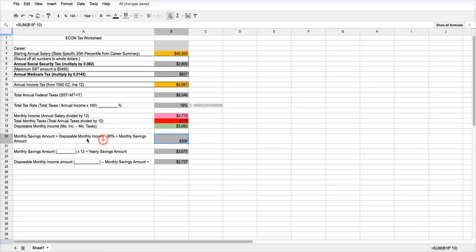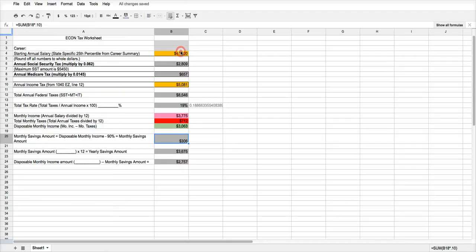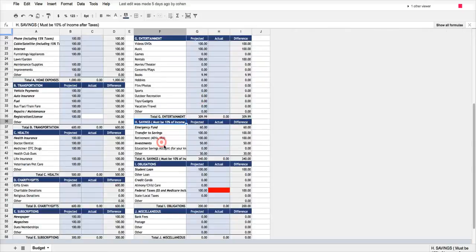The monthly savings amount. So what I've gone ahead and done for you is tried to calculate how much money you need to put aside in order to fulfill what we have here in this savings section, right, where it has to be 10% of your income after taxes. So in this instance, on an income of $45,300, with a disposable monthly income of $3,063, I want you to save at least, if not more than, $306 per month. And that can be spread out amongst any of these savings categories, as the directions clearly tell you about.